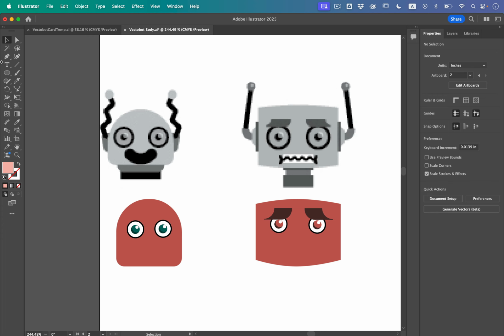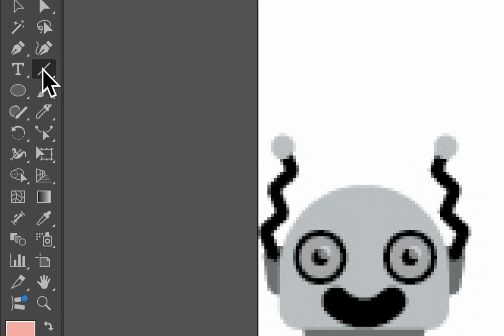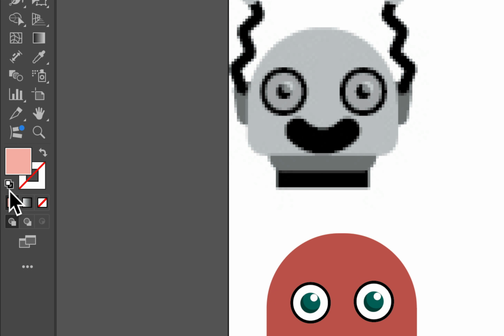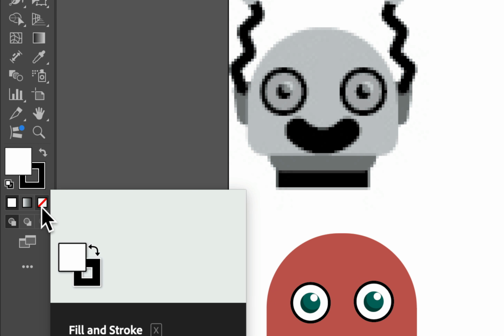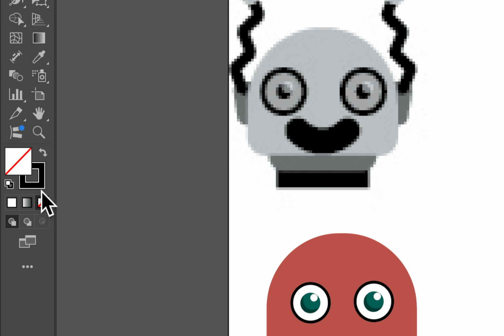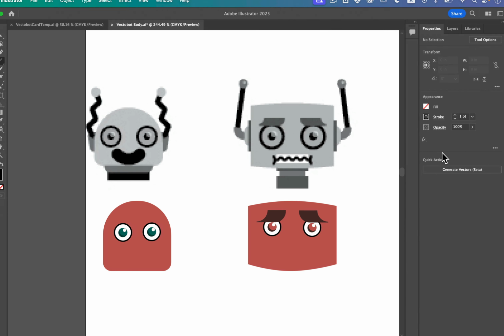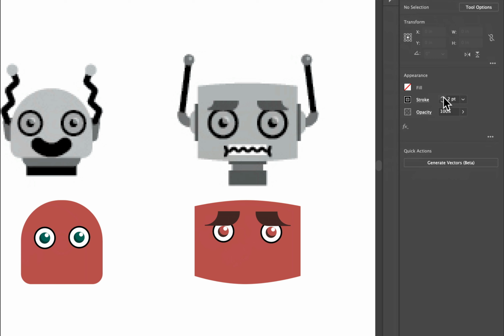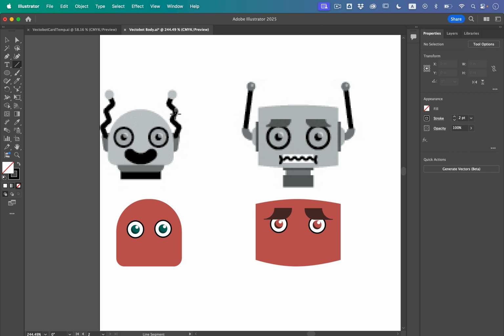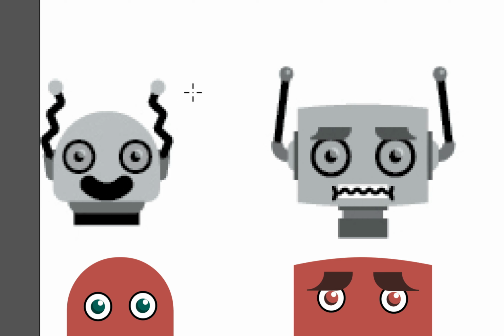Let's work with what we know. I'm going to choose my line segment tool, and I'm going to set my fill and stroke to be just a solid default. If anything, I'll get rid of my fill color. Going over to my stroke, I want to make it a little bit thicker, and let's see if we can make a curved little line for this little antenna. I'm going to click and drag and draw off my antenna. We can change the angle of it later.